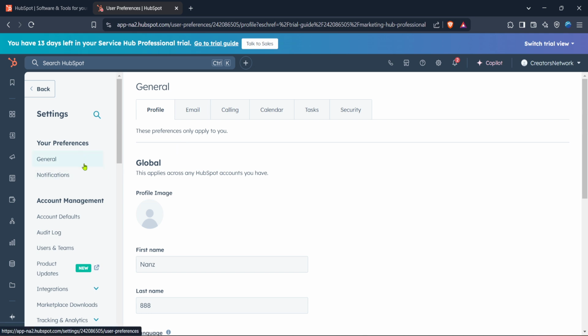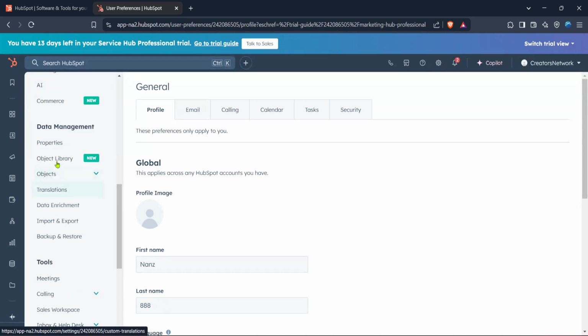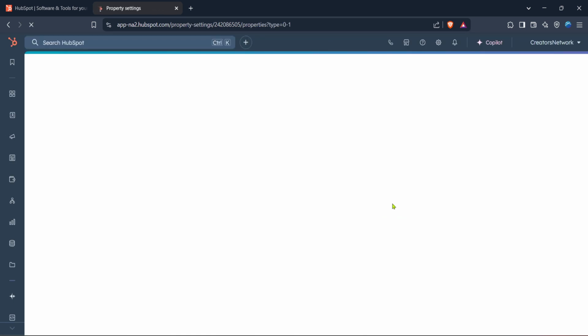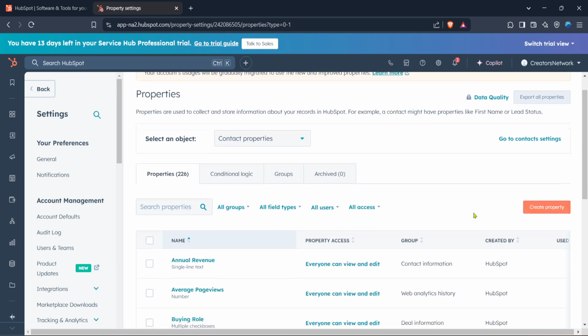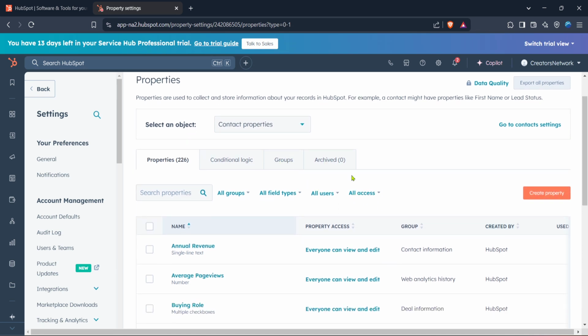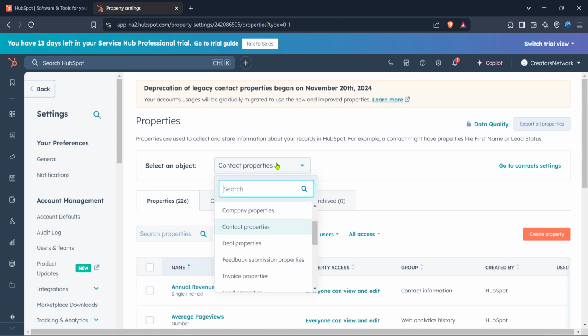Now within the settings, look for the properties section. This could be categorized under data management or CRM, depending on any updates to the platform's user interface. Clicking on properties will give you access to a list of all the properties currently available in your HubSpot account. Properties in HubSpot terms can be considered as fields that store specific data pieces about objects, like contacts, companies, or deals. Here's where you can begin creating a new property.